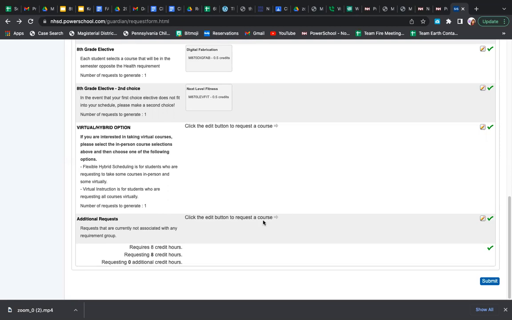If for some reason you see that there's an error or you need to go back and look at it, the scheduling window will stay open until the 18th. So you will be able to go back in and adjust and change if you need to. So at the end, make sure we hit submit. And once we do that, we are all set and our schedule is complete.